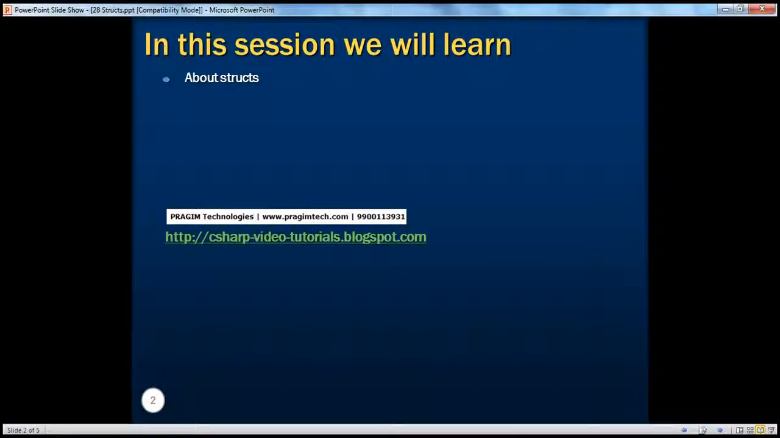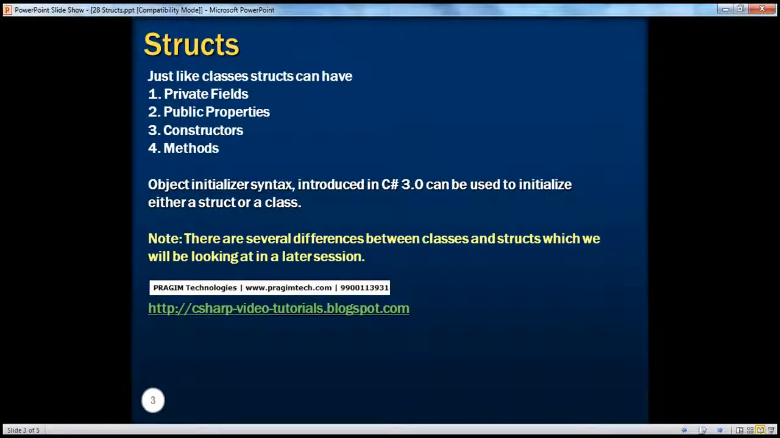In this session, we'll learn about structs. In part 19 of this video series, we had an introduction to classes, and we have learned that a class can have private fields, public properties, constructors, and methods. Just like classes, a struct can also have all of these. Let's look at an example.